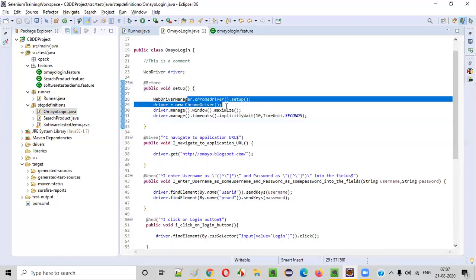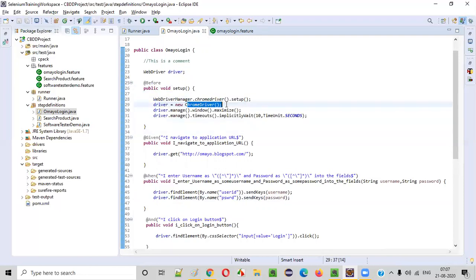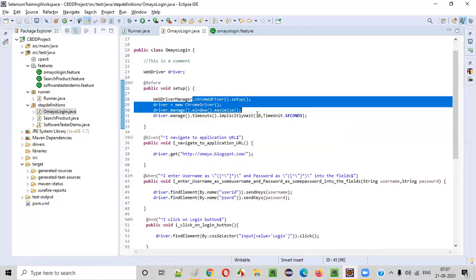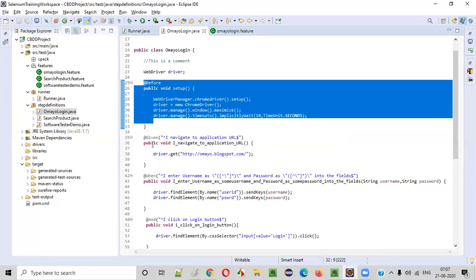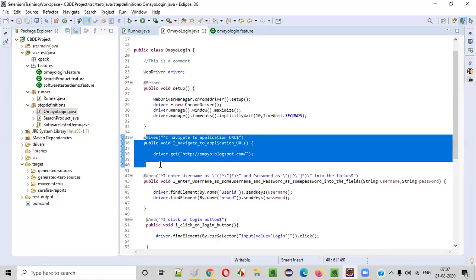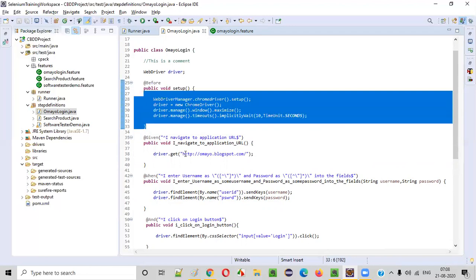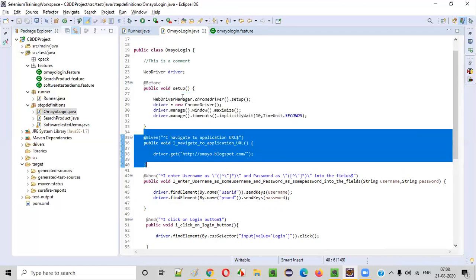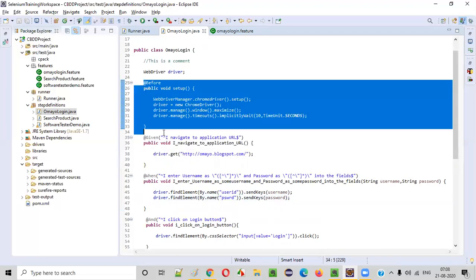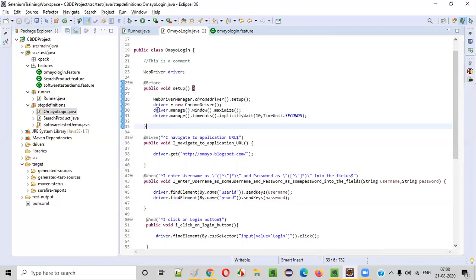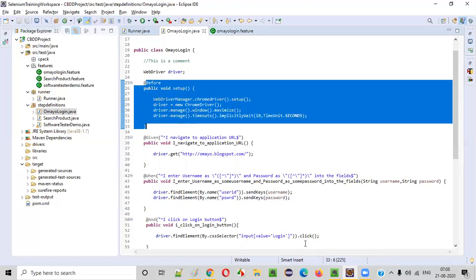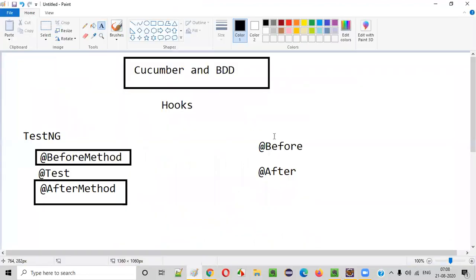So what will this particular setup method do? It will open the Chrome browser and maximize it. That's it. Now you see this particular step is very good now: given I navigate to application URL. Yes, we are navigating to the application URL. All these other steps are not related to this particular method. This setup method is a prerequisite kind of method, which should be put inside @Before.